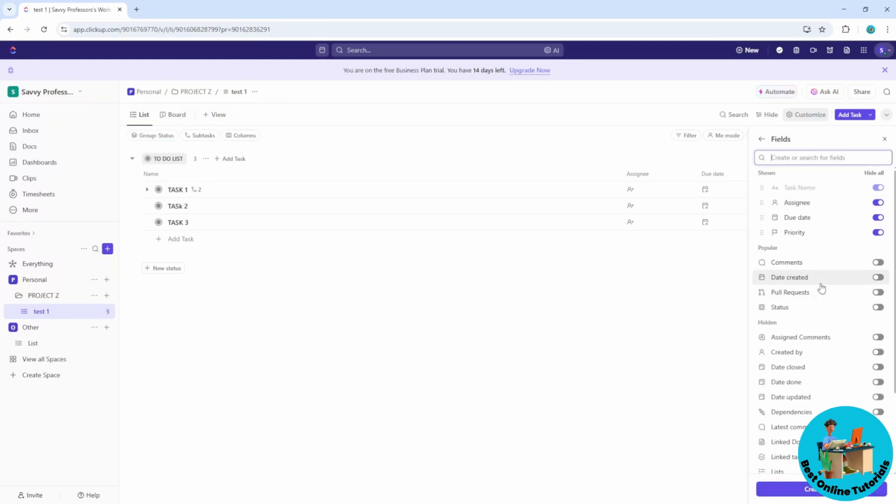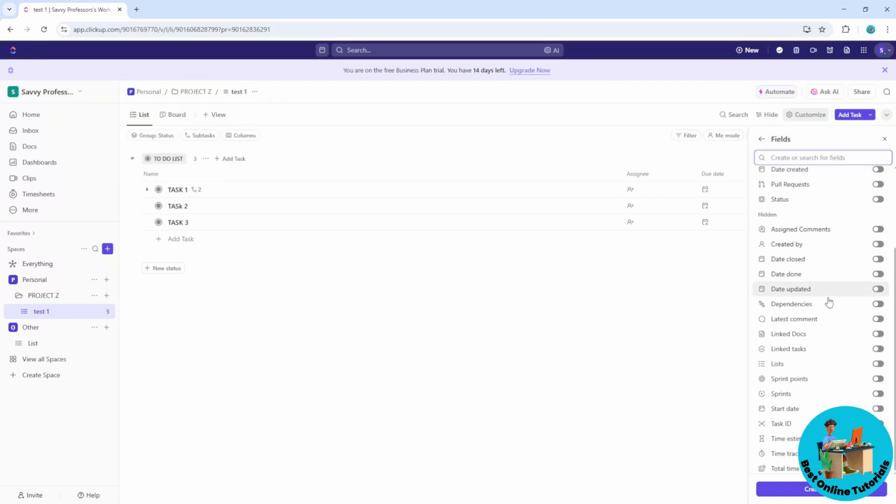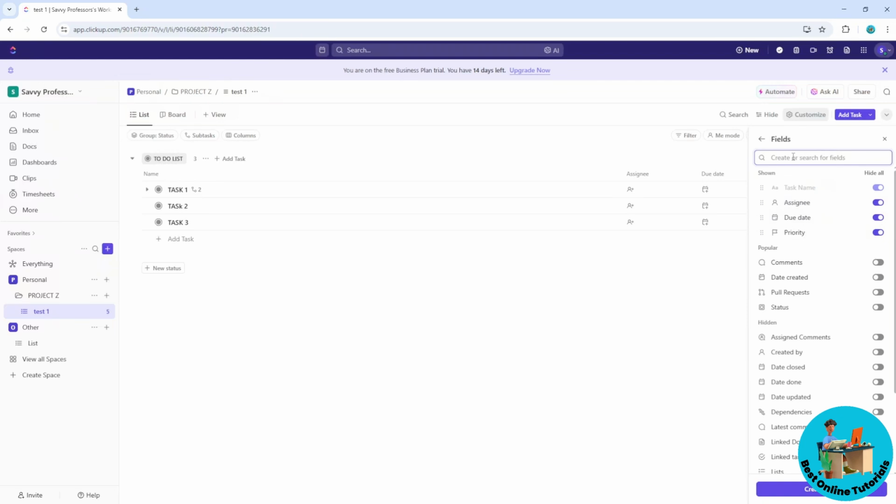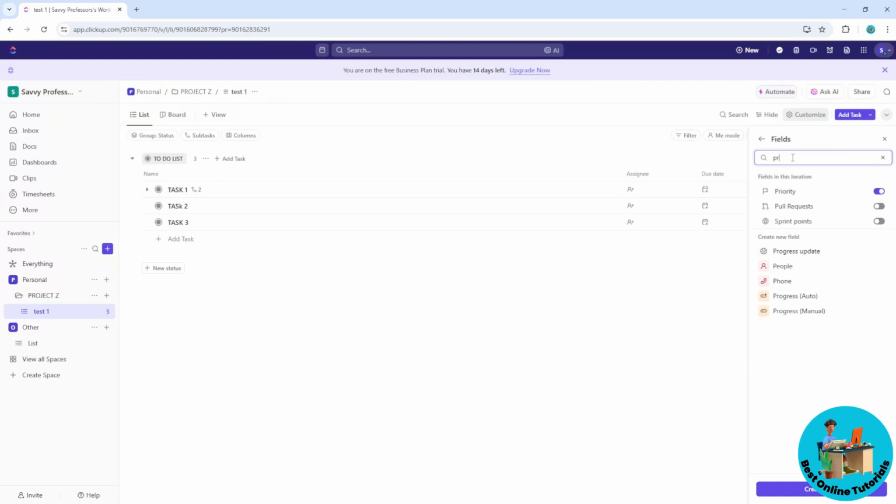And now you should be able to see here progress, and if not, we just simply use the search bar over here and search for progress. Now from here you will have three options. You can go for progress update, progress auto, or progress manual. So pretty much this will be depending on you.